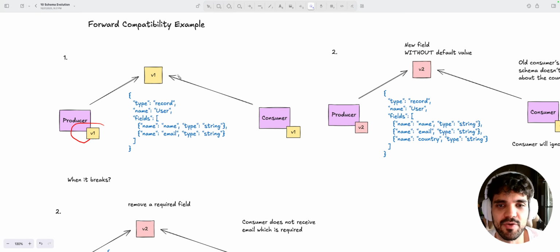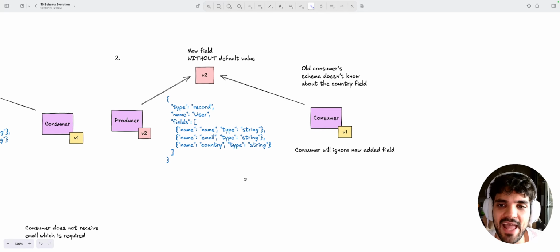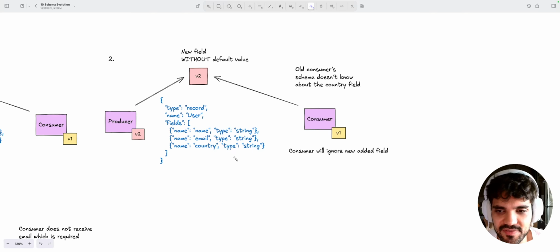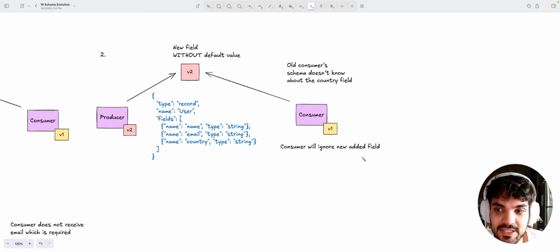So we also have v1, same thing, everybody producing and consuming for schema version v1. Now we're going to add a field without the default value, so that's mandatory, and the producer starts sending events using that new field, using v2 here, so it keeps sending v2. Now the old consumer schema doesn't know about the counter field, but depending on how it's configured, it's using v1, it'll just ignore the newly added field.